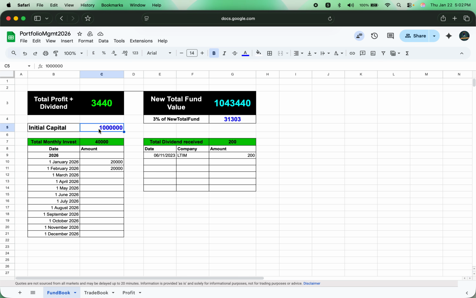This is initial capital. This is the dividend, if you also want to include your dividend. So this is the sum of dividends. Let's say you received a dividend from ITC. You can simply write it down, 500 rupees, and then it will become 700. And this is total profit plus dividend. Profit we will see later, but this is profit plus dividend.